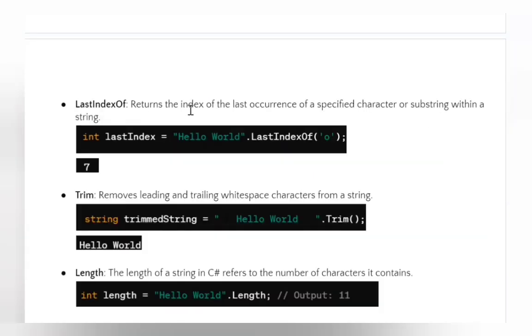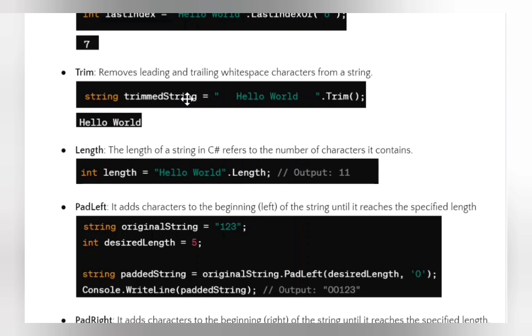So now similarly we have LastIndexOf, so it returns the last occurrence of the specified character that you specify. So here if you can see there are two O's, like there is one in hello and one in world, so it will give me the O index from world, okay, 0 1 2 3 4 5 6 7. So now we have the Trim method, it removes the white spaces from the start and the end of your character string.